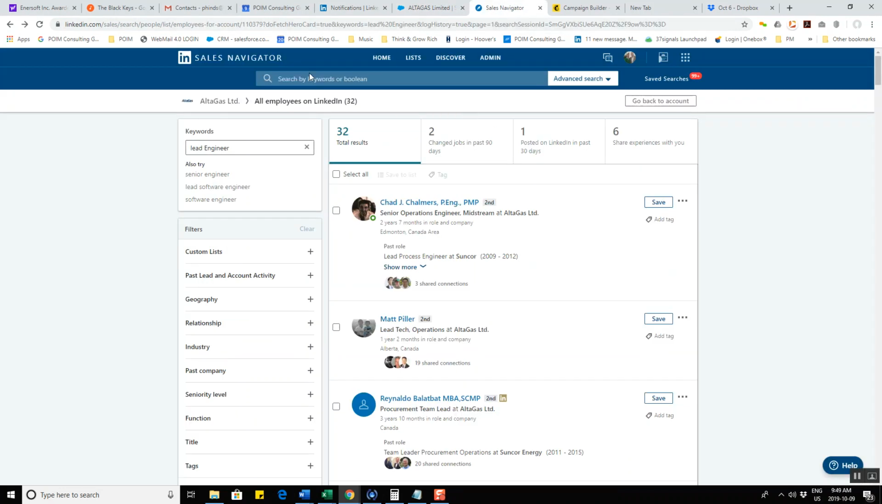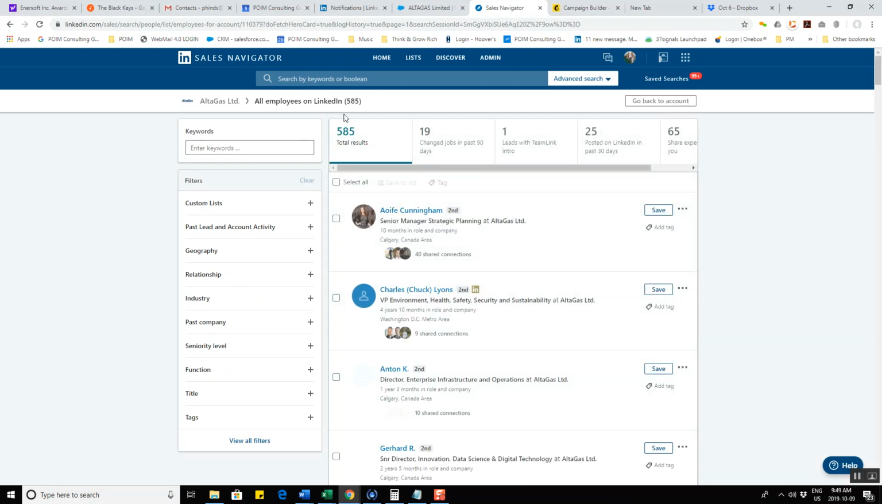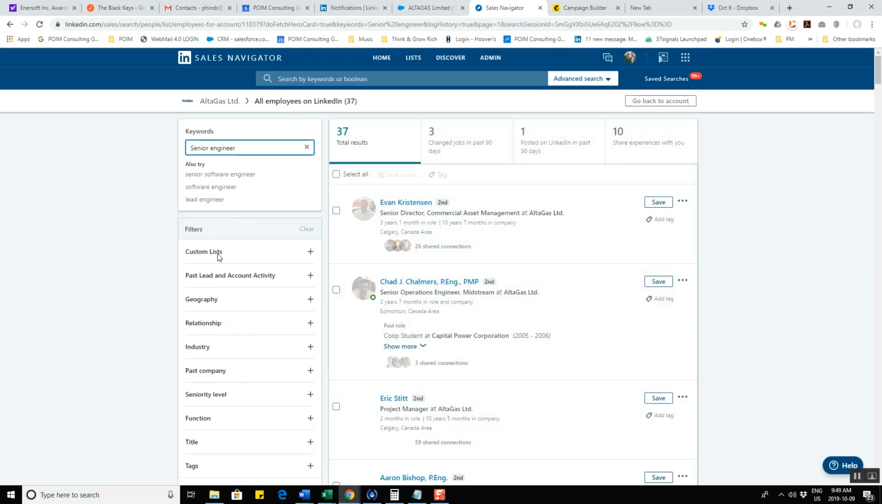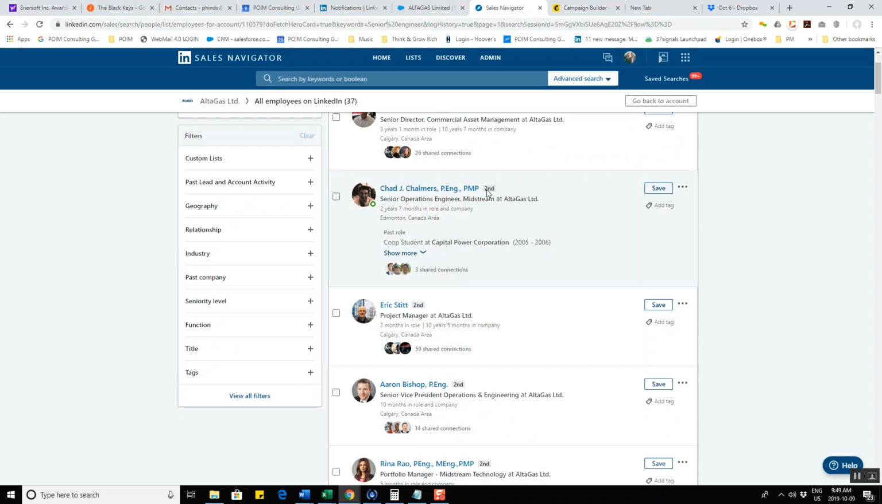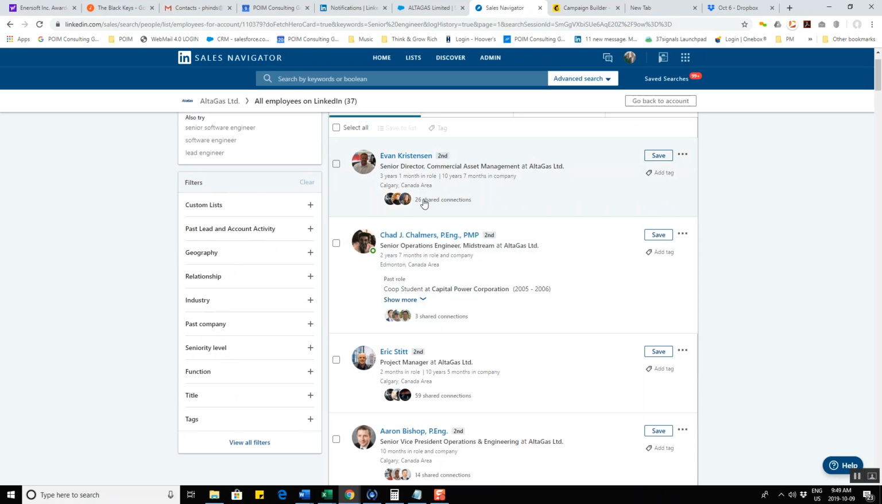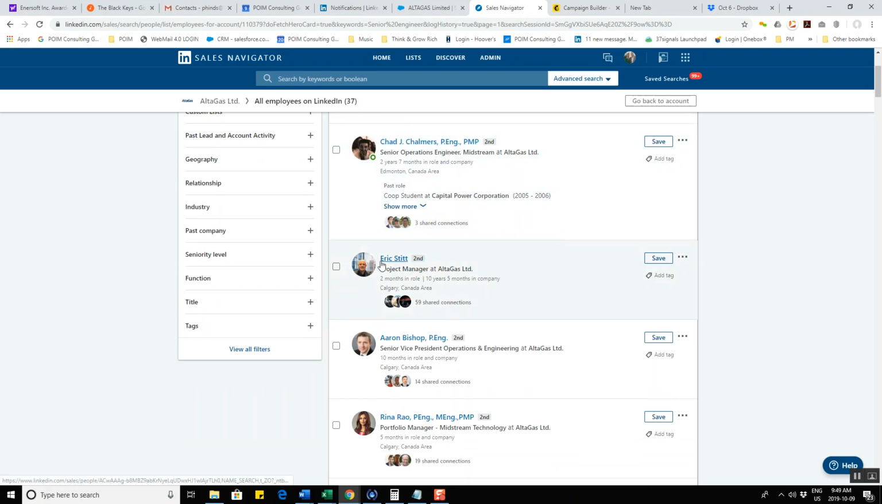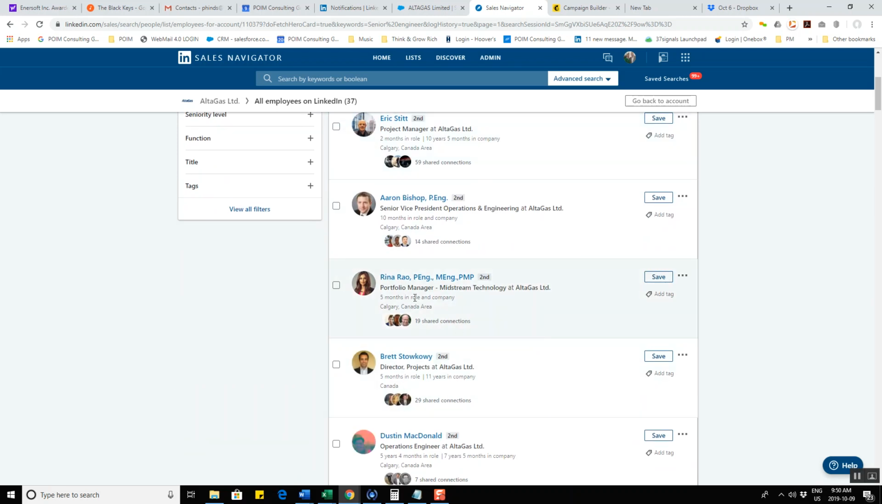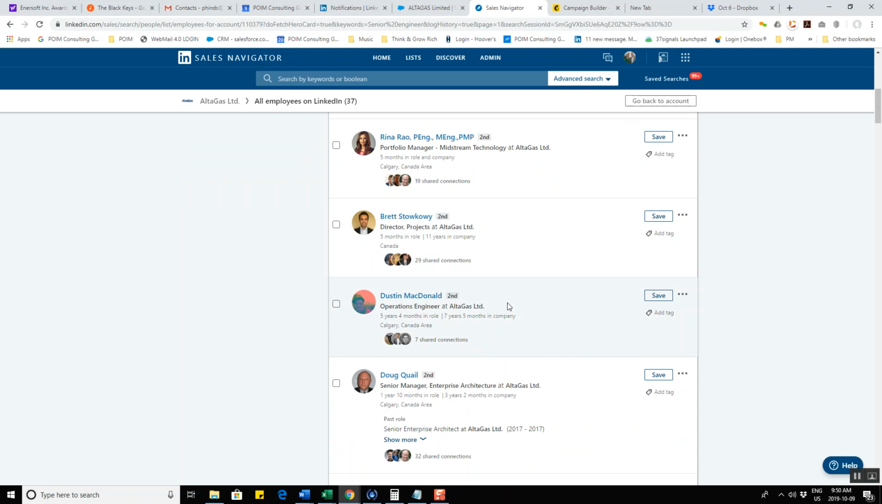When we come in here, I'm now looking at all of the 585 contacts for Altagas. We can come in here and I can say engineer, senior engineer. We can take a quick look at that. And then from here, on the key titles that you've determined, what we're able to do is find who are the most social. So I've got Evan here, that's a very social person. I've got Eric, project manager, very social person, lots of people connecting with them. There's a portfolio manager, director of projects. So these are all key people.